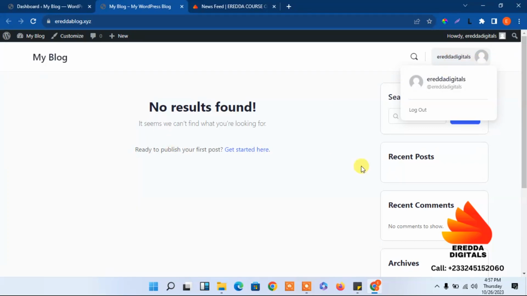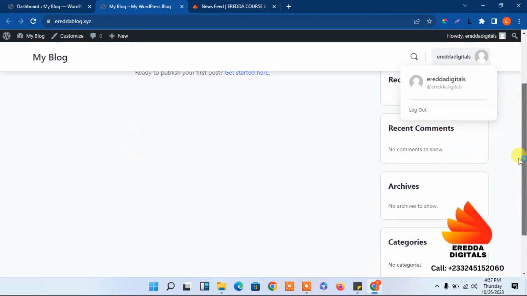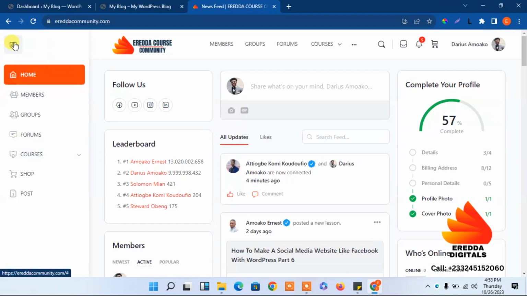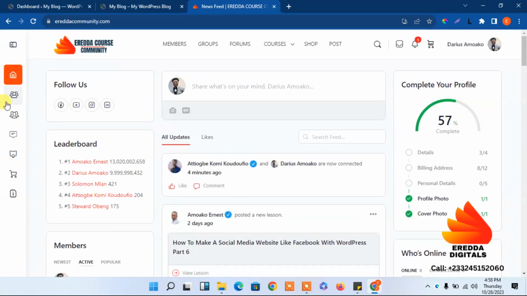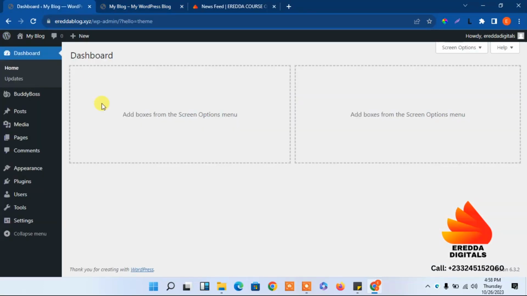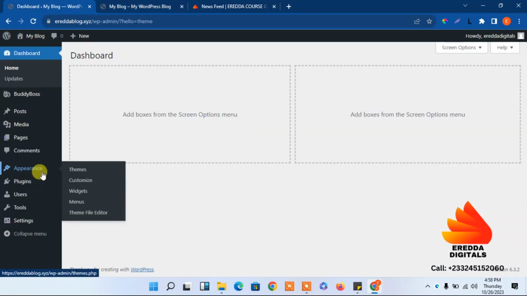As you can see, the sidebar is not there. I'm going to show you how to do that. But let's come back here. Now we are going to install the chat theme, so I will click appearance again, then themes.